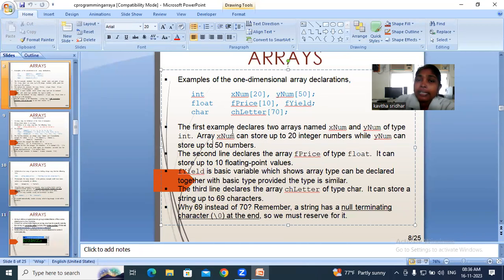Here is the explanation of the first declaration. The data type declares two array names, that is xnum[20] and ynum[50]. Those are the two array names declared. They can store values up to 50, for example, 0 to 49.